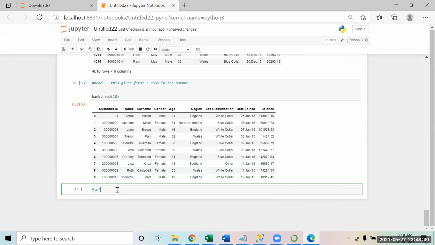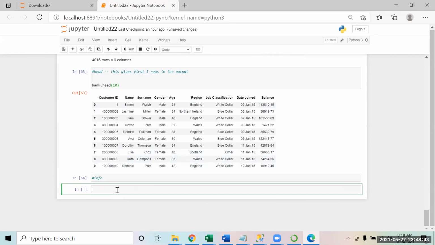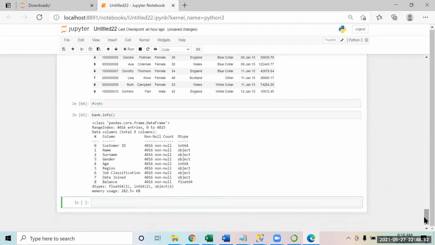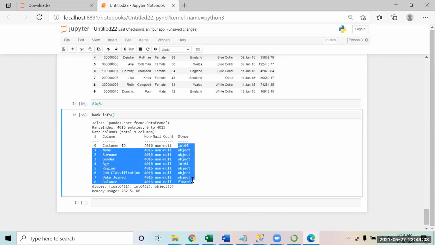Then we have a function, info. If you say bank.info, it will give you complete information about your data set: that you have this many rows, this many columns, these are the column names, and these are their data types.